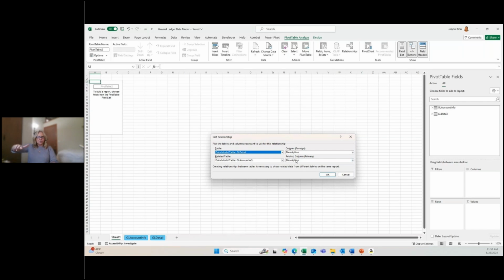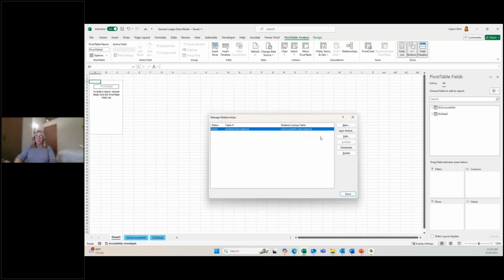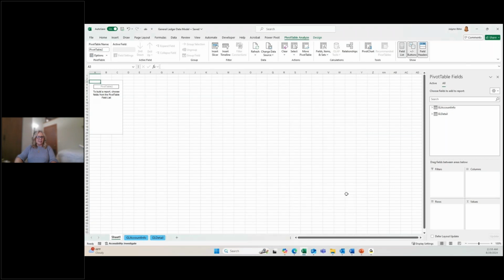So these two columns are related from each separate table. I'm going to click OK. So the relationship is good. I'm going to close this manage relationship. And I can go to either one of these and expand these out and add any field that I need.